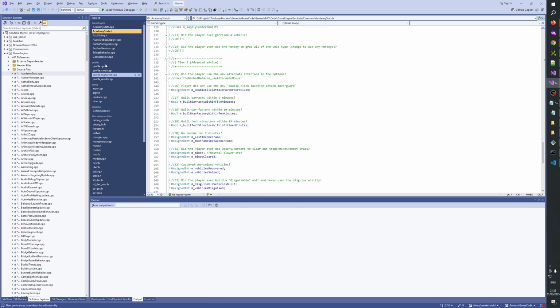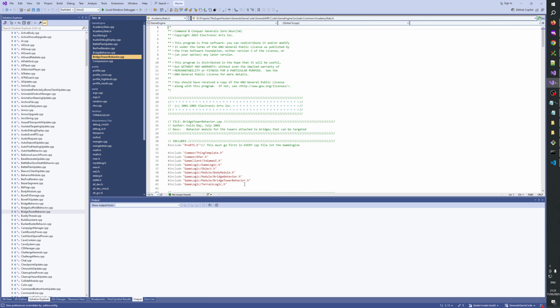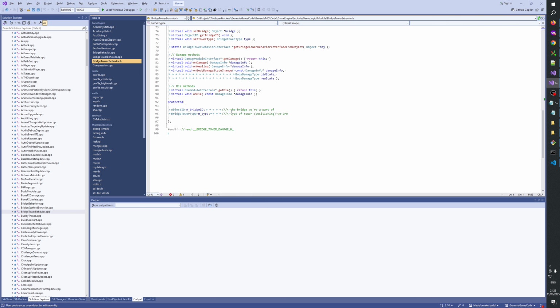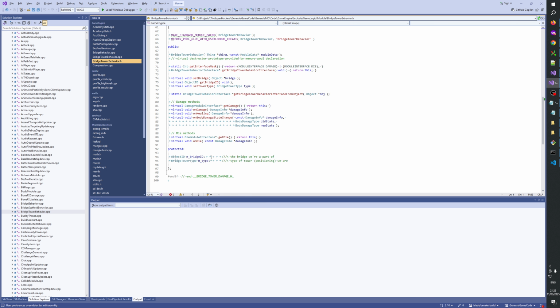Man, there's so much documentation in here. It's amazing. So this one should be spaces.